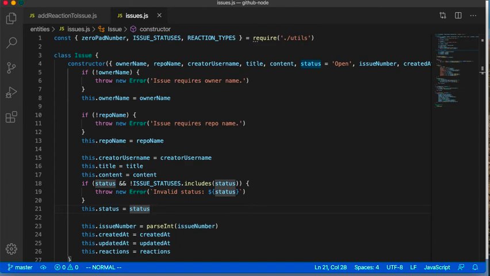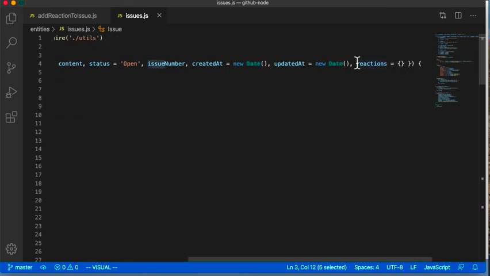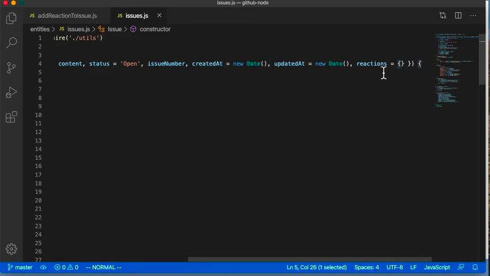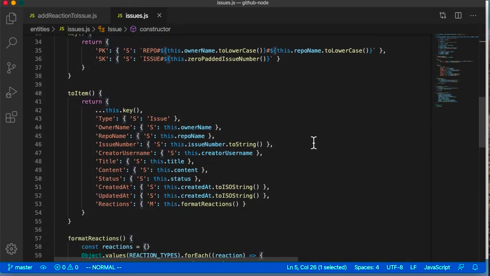So let's take a look at what that looks like in code. And first we'll look at our issue entity just to see what it looks like to store that reference count of all these different reactions on there. So here is my issue class. One of the things I can put in my constructor is this reactions property, which is by default just going to be an empty map. And what we're going to do is we're just going to store the value of that on my issue item.